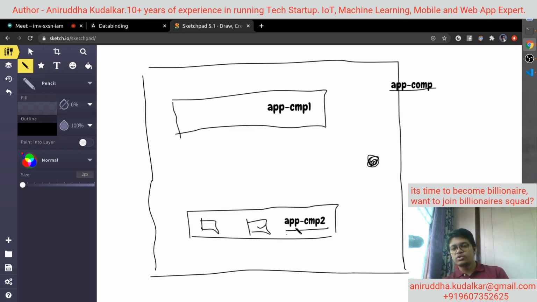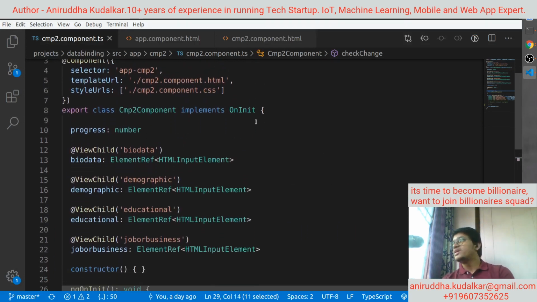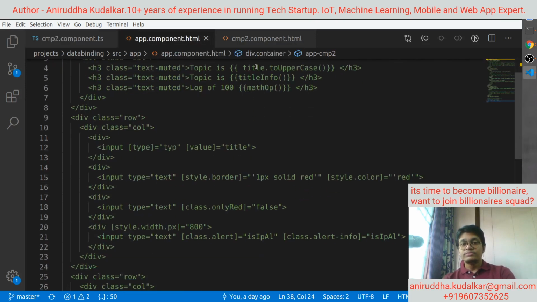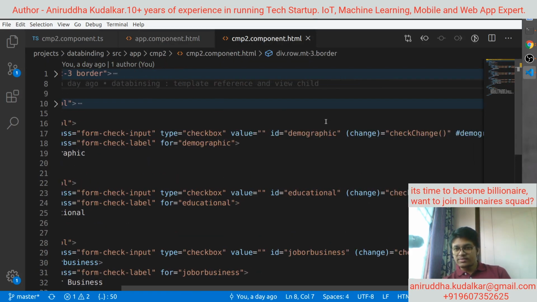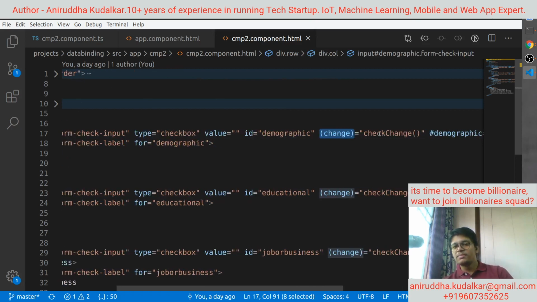So this is app component 2. You need to take the particular event outside of the component, to the parent component. How to do that? For that we need to use something called an event emitter. What we need to do? Event emitter. Just understand the analogy of what we have done. Go to the app component HTML. Can you see change is a built-in event? What I am saying? Change is the built-in event.